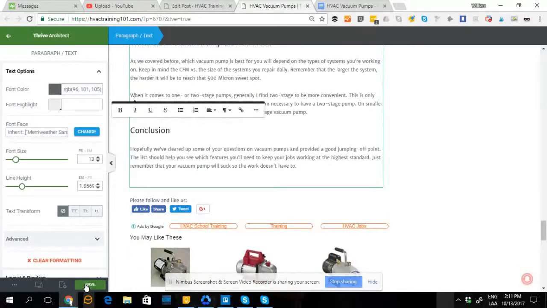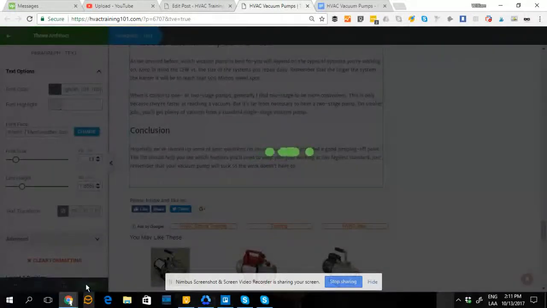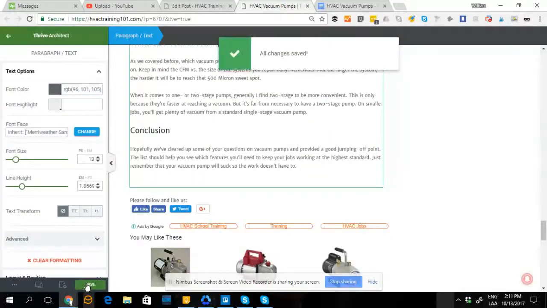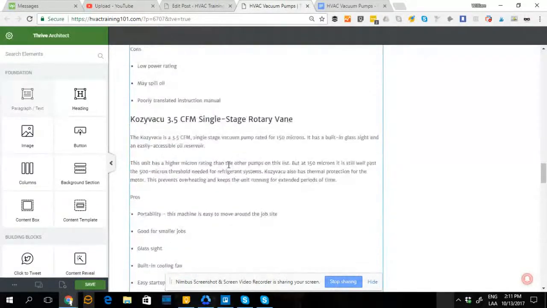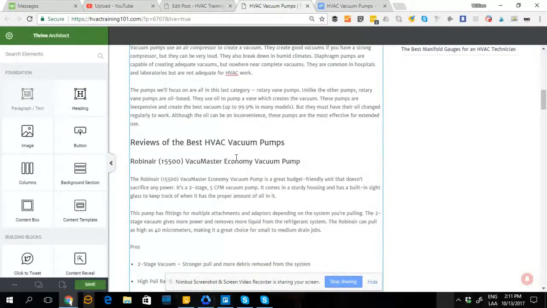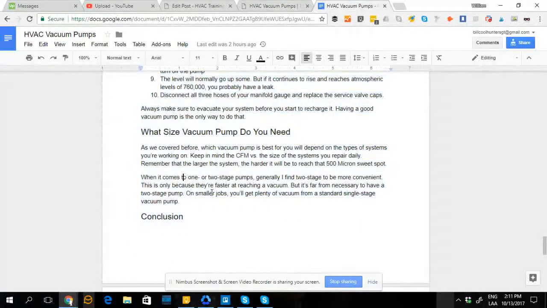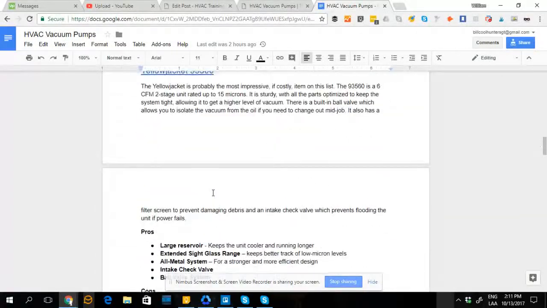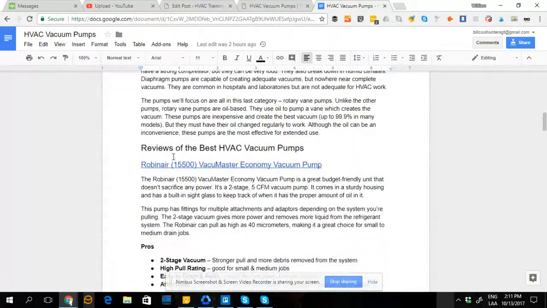Right. And then let's just save your work for now, and we'll go on to add the images, the links, and the buy buttons. All right. In this type of article, we review 5 products, obviously vacuum pumps in this case. And we're going to want to add an image and a link for each one. Okay. To get the image, you just go back to your Google Doc. Let's go in order here.